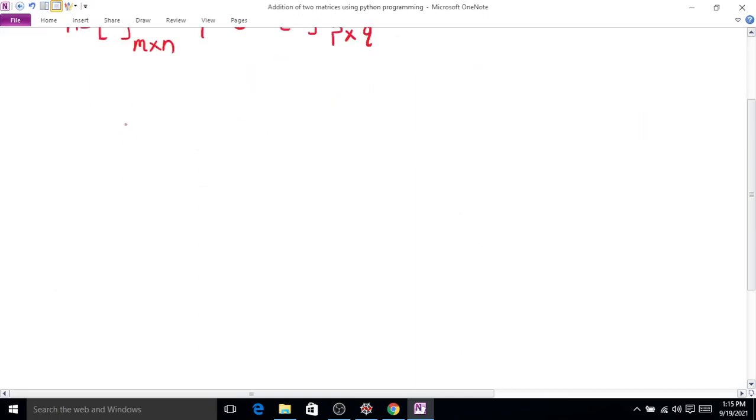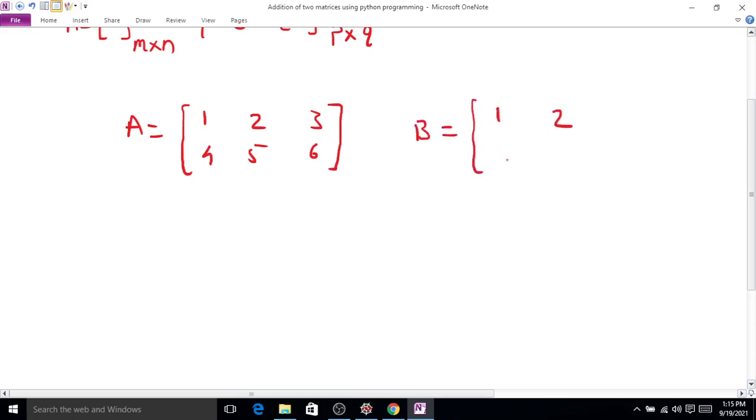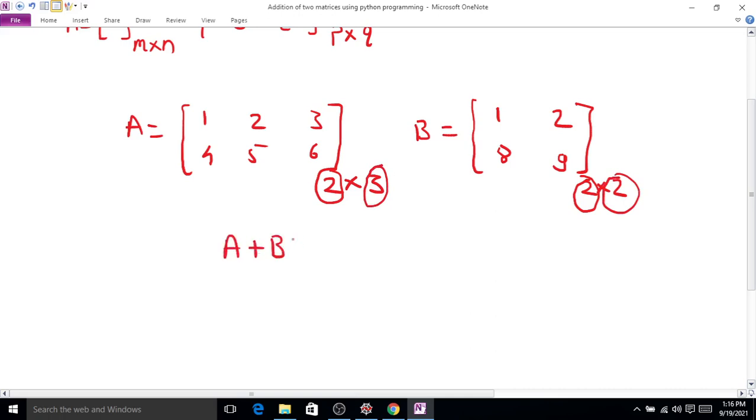For example, if A is equal to 1 2 3 4 5 6 and B is another matrix having 1 2 8 9, then the order of the first matrix is 2 by 3. It contains 2 rows and 3 columns, and the order of matrix B is 2 by 2. Now here the number of rows of A is equal to the number of rows of B, but the number of columns in A is not equal to the number of columns in B, and therefore addition of two matrices is not possible. You cannot find the addition of these two matrices.